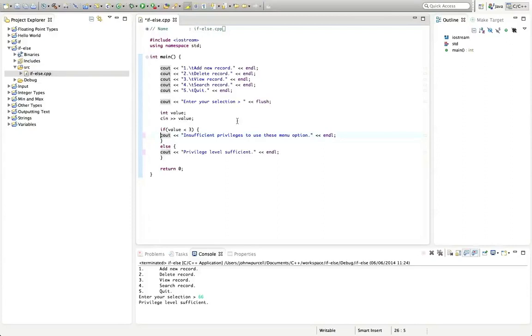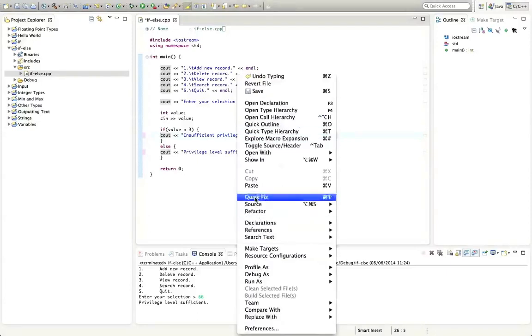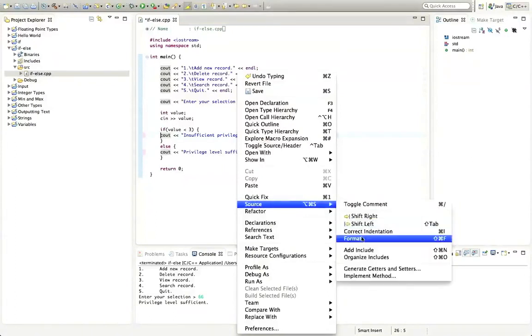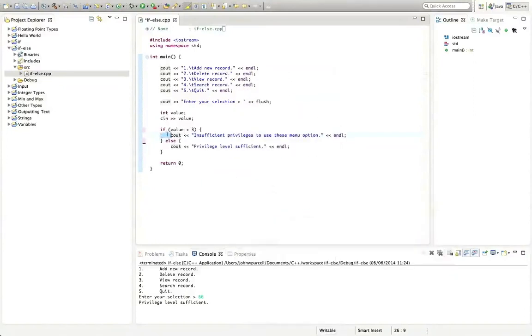And if you ever get confused, you can always use a shortcut. I think it's Control-Shift-F on Windows or Command-Shift-F on Mac, or you can just right-click and go to Source and Format, and there's the control sequence for my Mac here. We'll do that, and then you can see it automatically indents it. So this is if else.